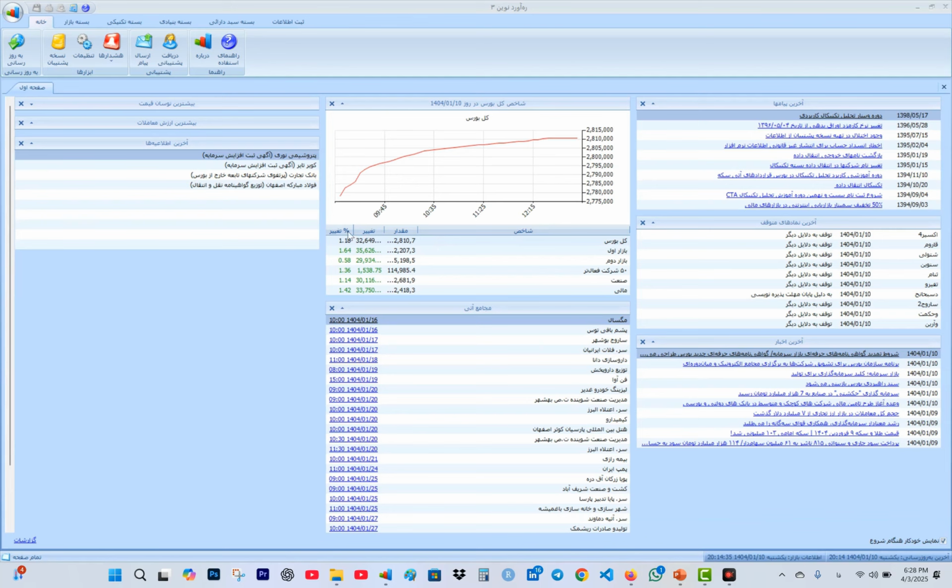As you can see, this is the main page of the software. When you open the software, it is actually divided into several sections where you can obtain good information about the market in each of these sections. For example, in this section, you can see the latest market messages, the latest symbols of stocks that have been halted. Here you can see these symbols, see the latest news related to the capital market in this section.